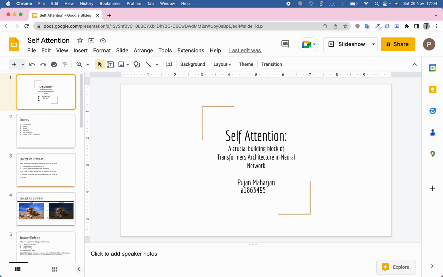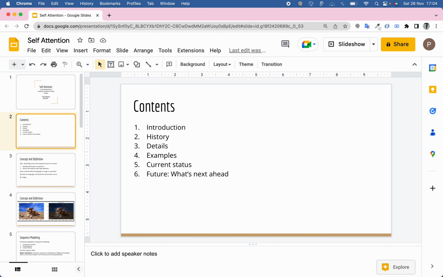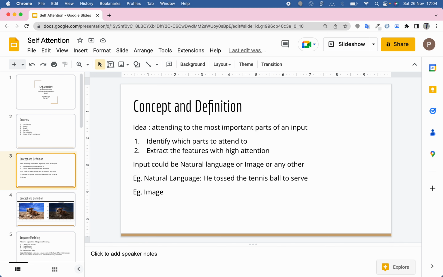Self-attention, a crucial building block of the transformers architecture in neural networks. In this video, we will go through the key concepts of self-attention. The main idea here is attending to the most important parts of an input, that is, identifying which parts to attend to and extracting the features with high attention. The input could be natural language or image.